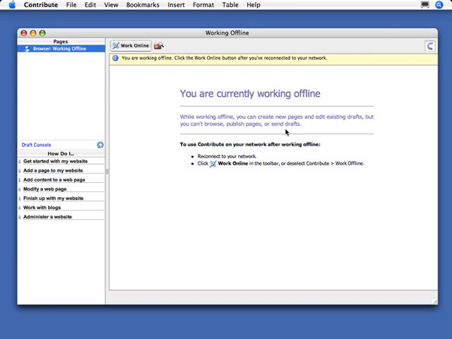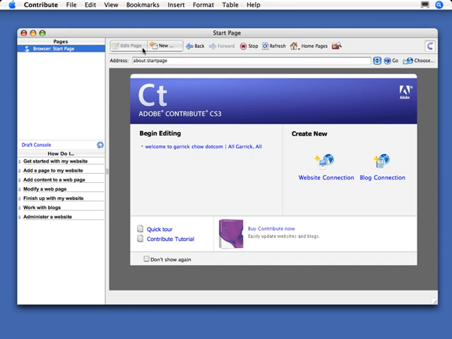internet connection. But for the most part, if you have an internet connection, you'll want to work with Contribute in online mode. So I can go back to online mode by clicking the Work Online button up here. So now Contribute is ready to connect to the internet when I need it to. But again, before I can work on a website, I need to make a site connection.